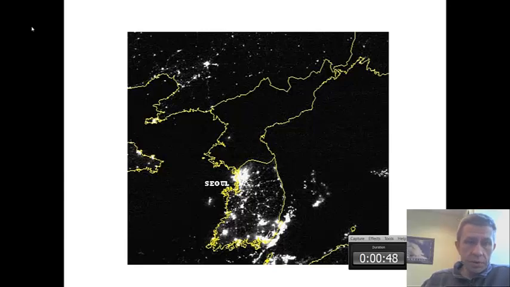We're going to start with this photo today. For those who haven't seen this photo, here's this picture showing the differences at night, a satellite photo. The region highlighted in the south that's all lit up is South Korea. Up here is North Korea.